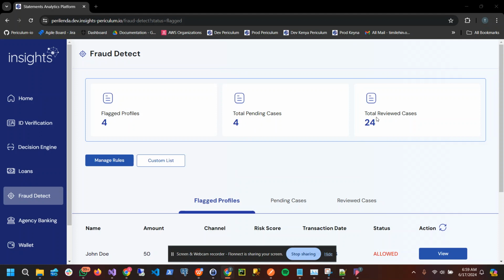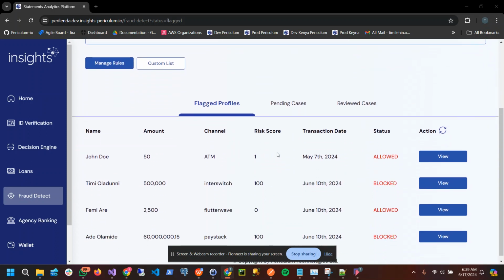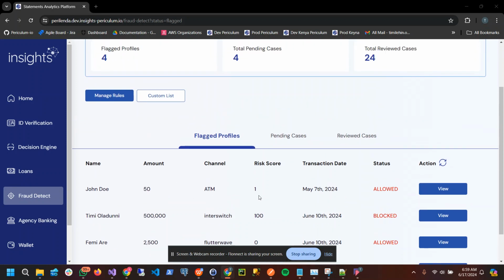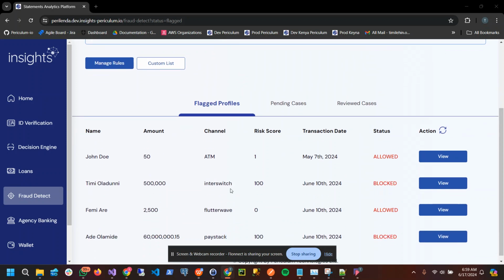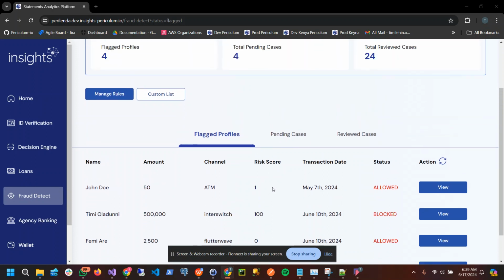Okay, so the first thing is the dashboard, which shows an overview of flag profiles, total pending cases, and total reviewed cases. There's also a list of how it works. So flag profiles are profiles of individual transactions that have matched the fraudulent rules that have been set by the risk analyst. In use cases whereby a particular user has suspicion of fraudulent activities, it comes under flag profiles, and then the risk analyst has to review and see if that's the case or not.